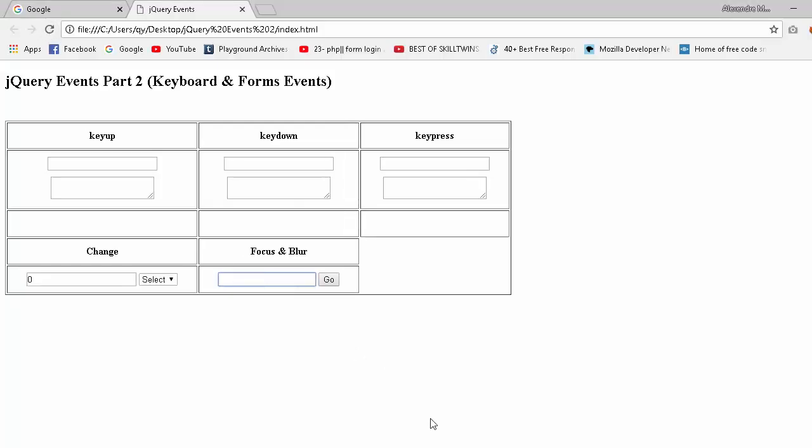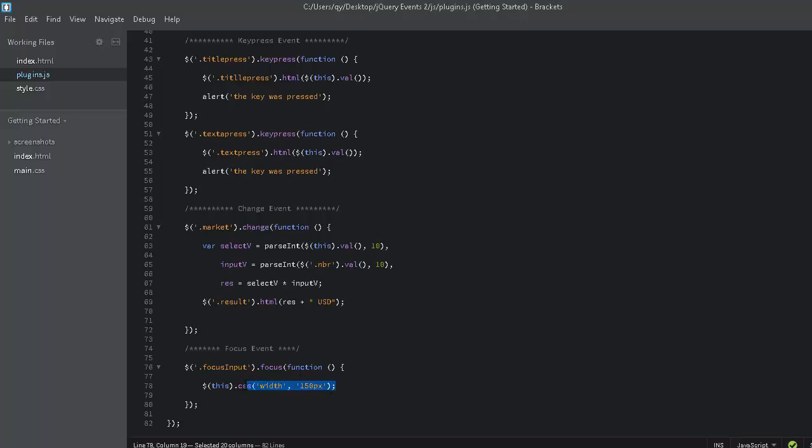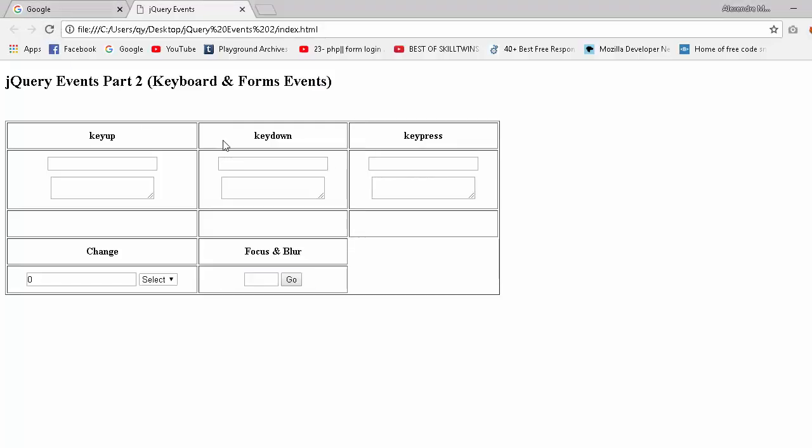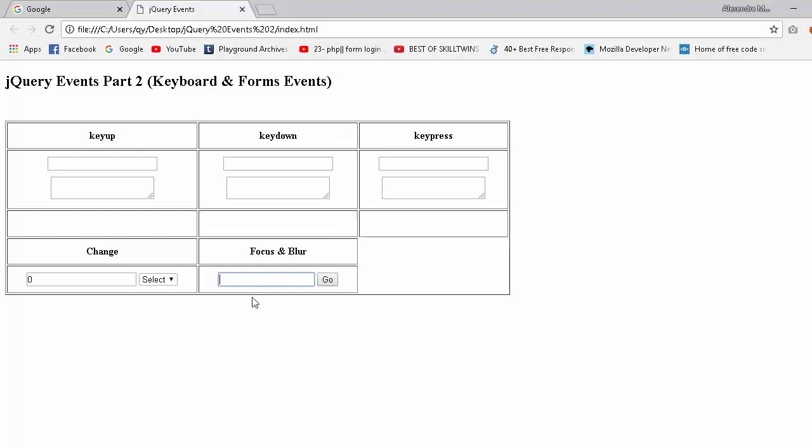If we focus in, it is very quick here. Let's change to animate. We will animate it in, for example, 600 milliseconds. I will change the width to 150 pixels, and I will reload and see like that. This is the event that I want to do for the input.